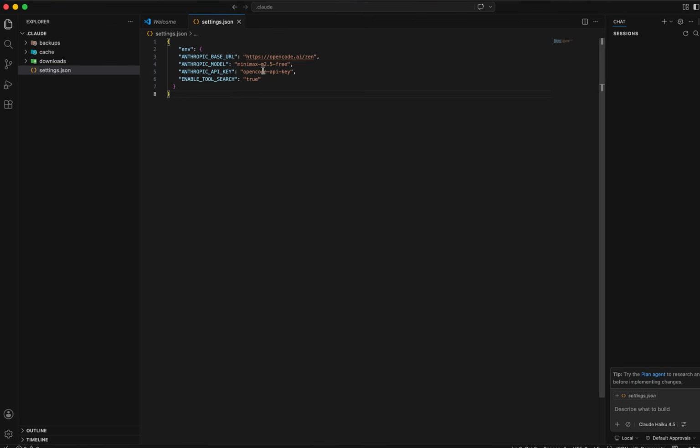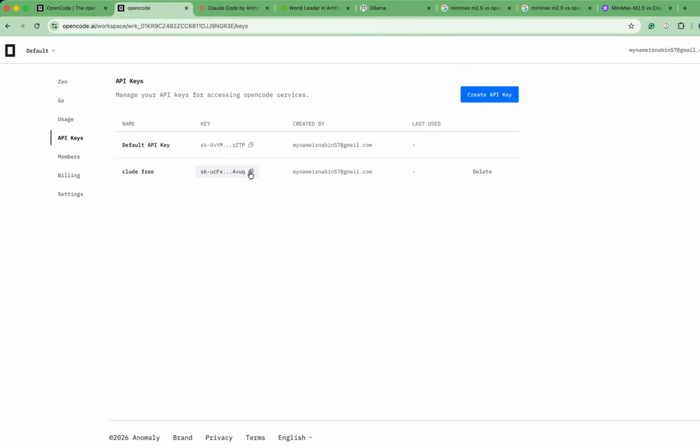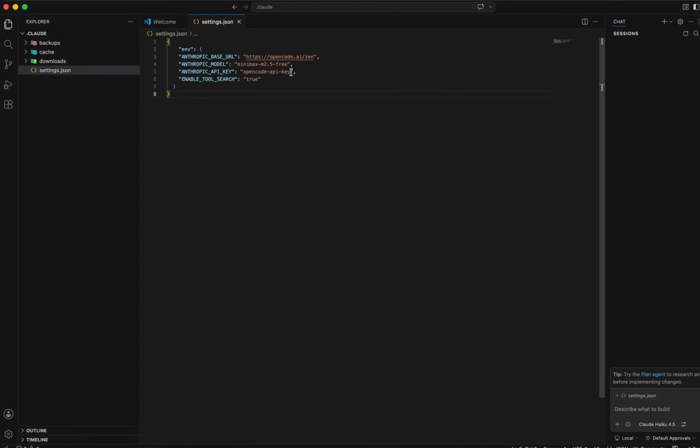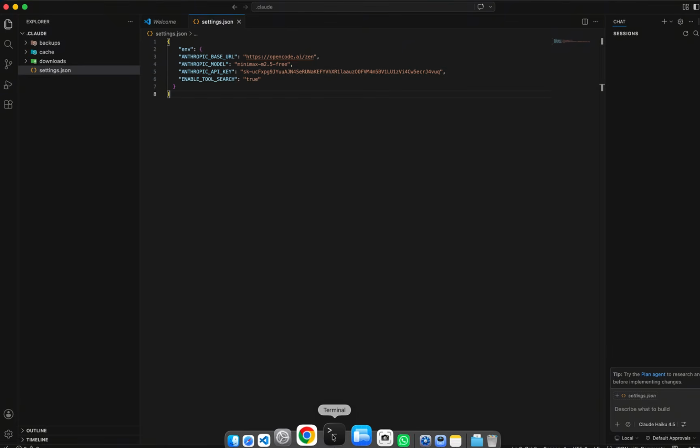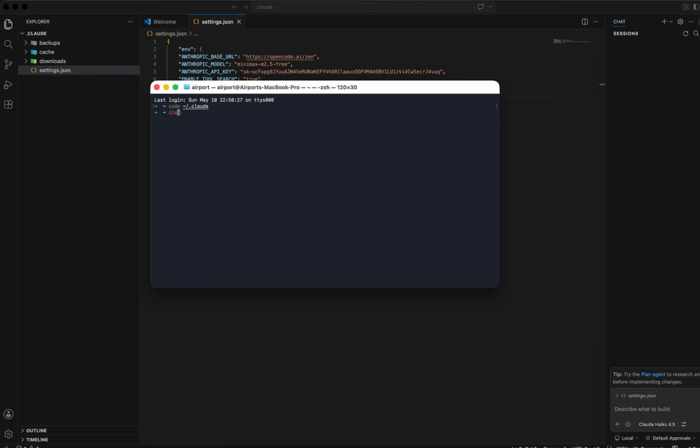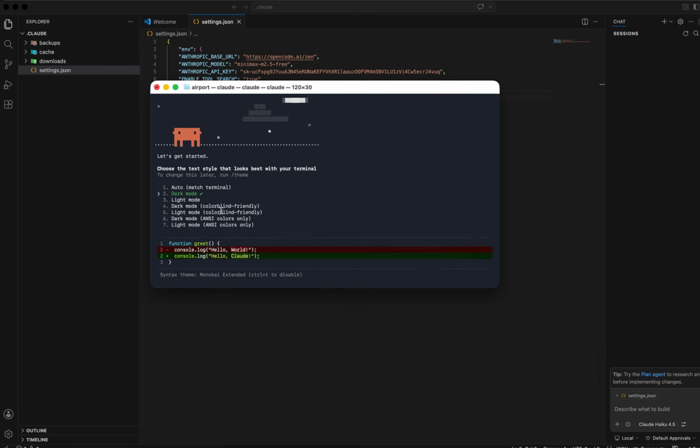Now here we need to provide the opencode API key. Again, copy the API key that we have generated, paste it here, and save it. Now let's try to open Claude. Okay, I'll clear it, then I'll open Claude. You can see Claude is successfully running on our system.